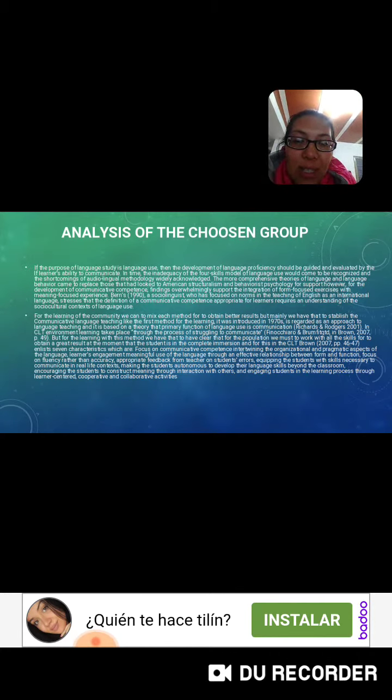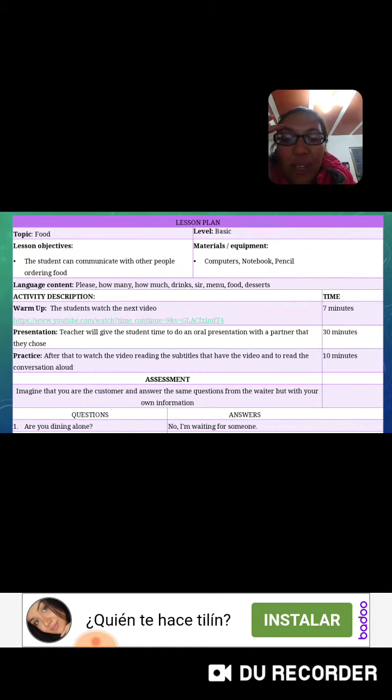Here we have the analysis of the chosen group. In the analysis of the chosen group, we said that the students need to develop the communicative skills of listening and speaking. And now we can find a lesson plan that we made for the students, in which we have the lesson objectives. The main topic is food. The language content is to learn how many, how much, and so on.